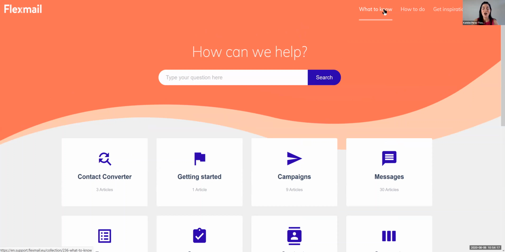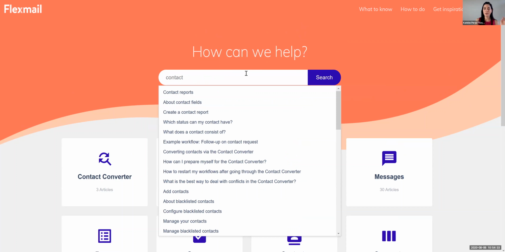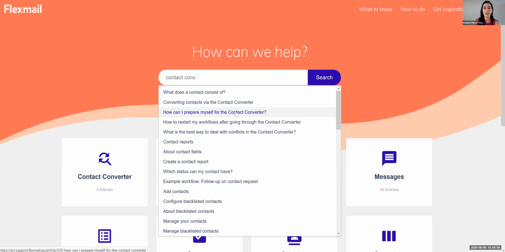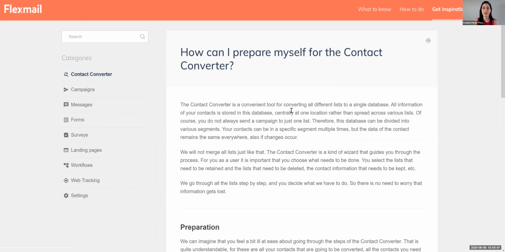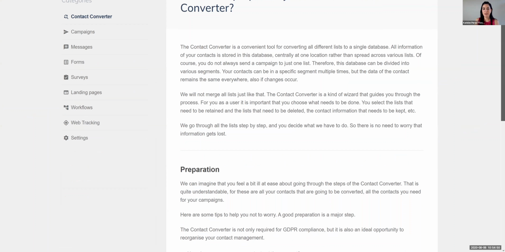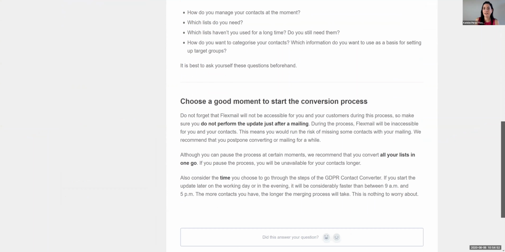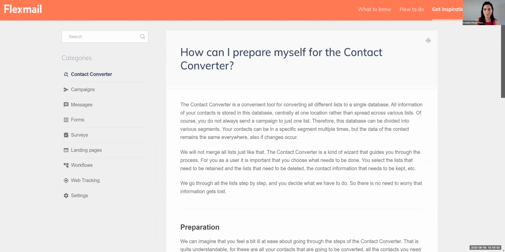And the how-to-dos are a step-by-step guide with screenshots that will help you with any stuff that you're doing, like the segments. I'll show you that one. We'll go first with, let's do the contact converter. Contact. It will show all the things that might be relevant to you. There we go. So how can I prepare myself for contact converter? Might be something that you really want to know, as we were all waiting for that time. So there's a full explanation. There's even more articles to understand why and how to do it.